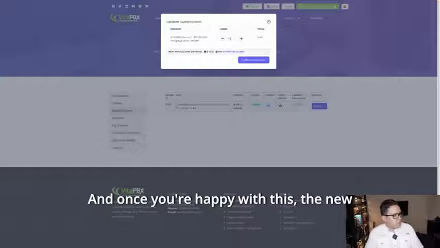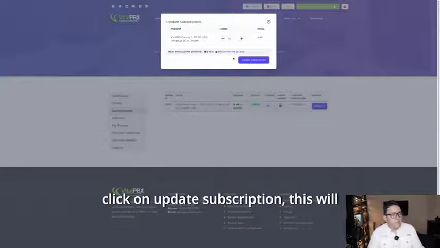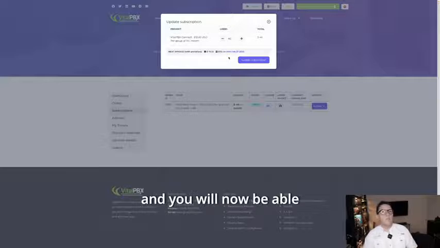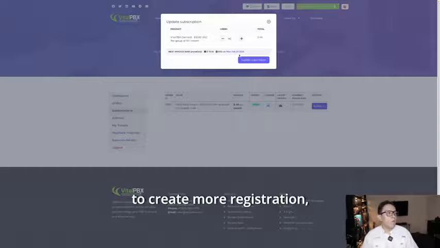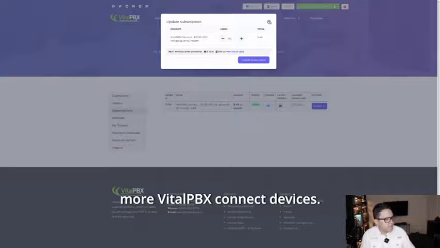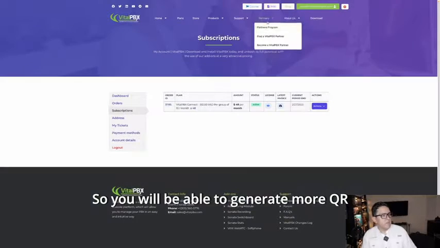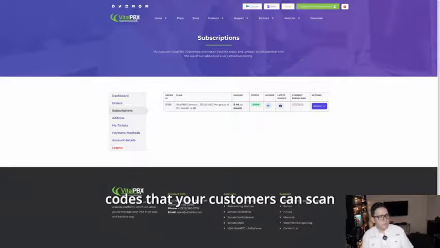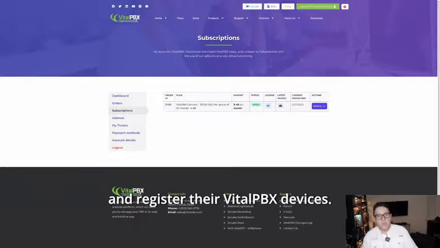And once you're happy with the new number of users that you have, click on update subscription. This will update your license, and you will now be able to create more registrations, more VitalPBX Connect devices. So you will be able to generate more QR codes that your customers can scan and register their VitalPBX devices.